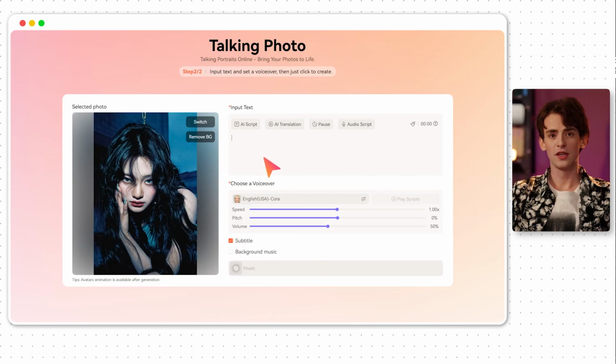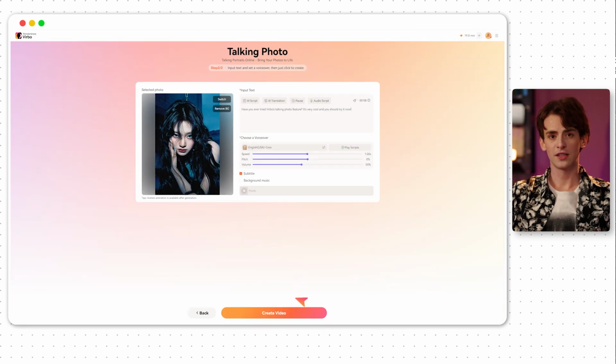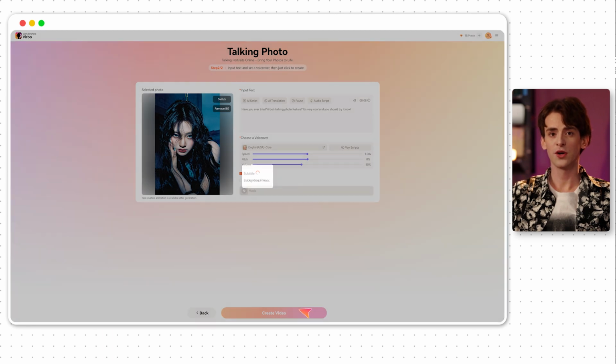Besides Audio Script, you can also input the desired text and choose a voiceover for the portrait photo to lip-sync. Click on Create Video, and the talking avatar video will be saved in My Creations.